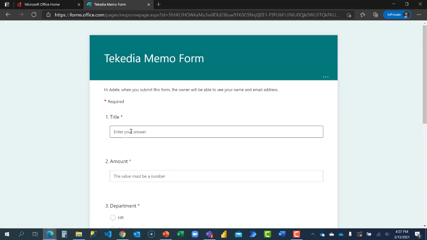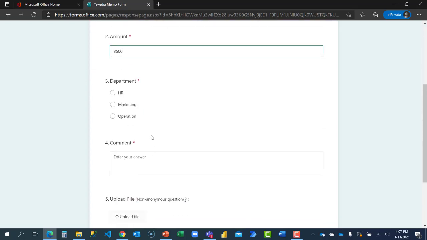So what should we call this? Let us call this travel expense to where exactly? To Paris. And how much is this going to cost? It's going to cost basically $30,500 US. Which department are you from? Let's put in HR. And what's the comment? Expense to the 2021 Microsoft Power Platform training. Let's just assume it's something like that.